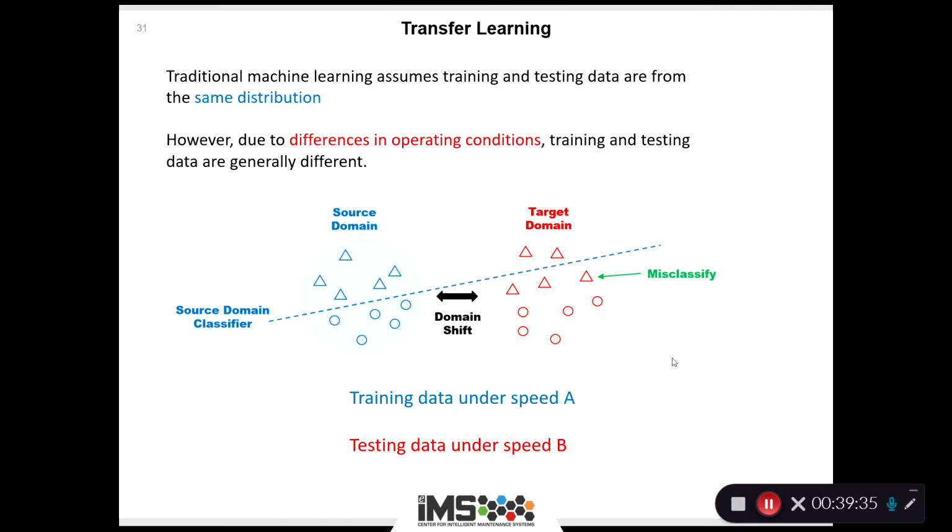So that is about the basics of deep learning, and next I will talk about transfer learning. Transfer learning is also very popular in recent years. It is very practical and solves very challenging and practical problems in real industries.